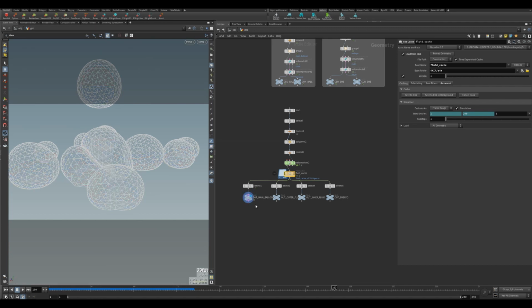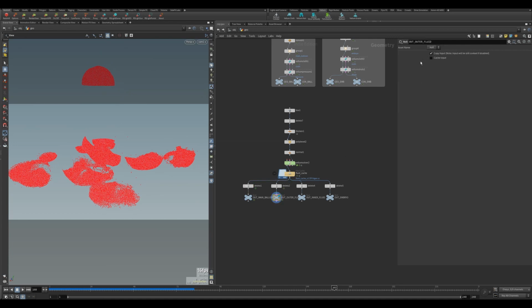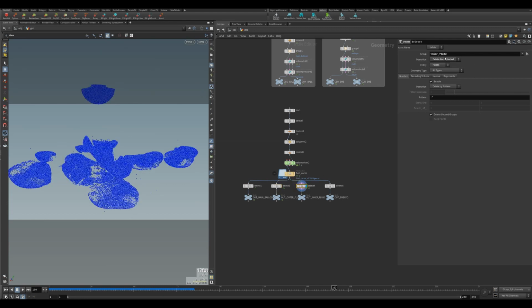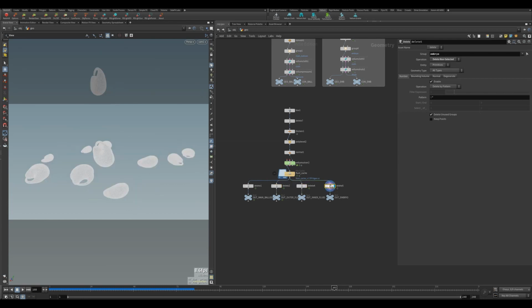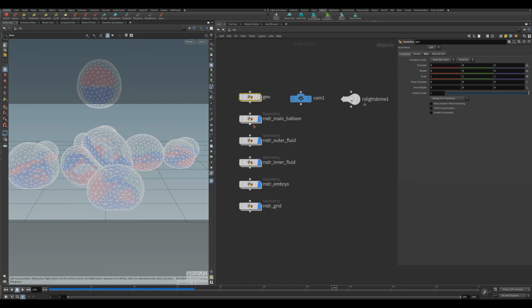So the first one, I'm just isolating the main balloon by selecting non-selected and using main balloon. And the second one is the outer fluid. That one, this is the points group, okay? And then the third one is the inner fluid, and the fourth one is the embryo itself, okay? So I've got them all isolated now. So let's move on to the outside.